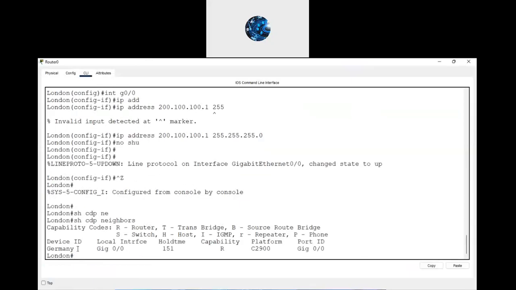So it's telling me that you can see a neighbor and the device ID is Germany. That's what's on the other side. This is my local interface. And this is the hold time: if I don't hear from that guy for 51 seconds, I'll declare the guy dead. Capability: the guy is a router. And this is the model of the router, and this is the interface of the router. I should have used a different interface on that side for you people to see the difference. Let me just do that right away.